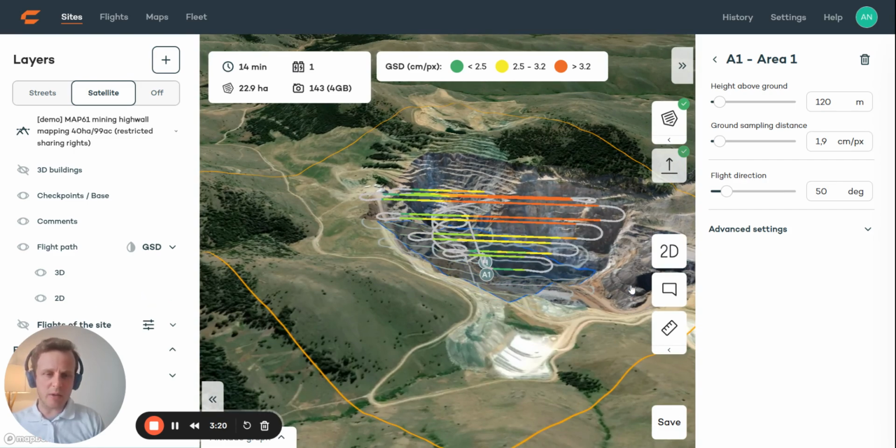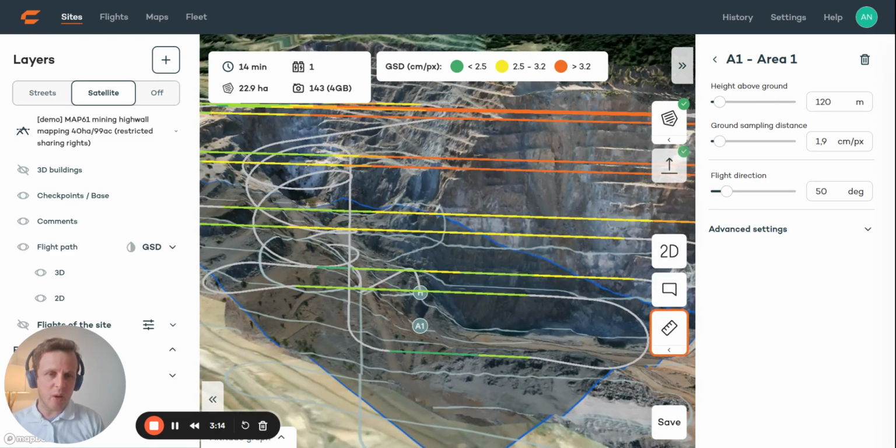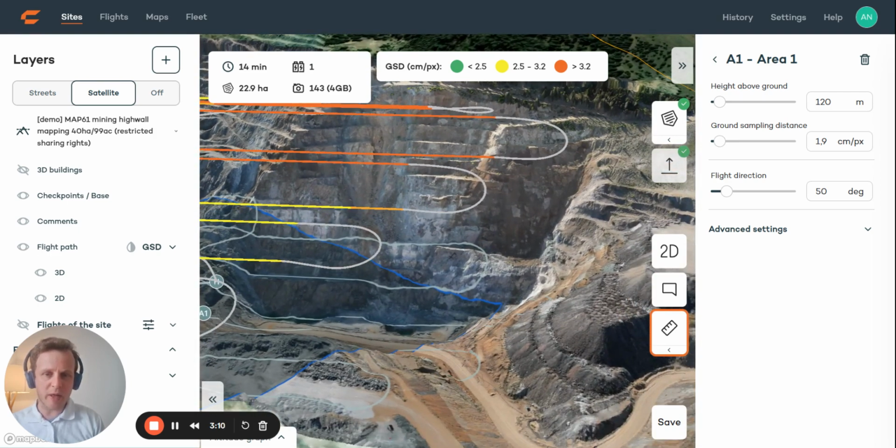With WingtraCLOUD, you can also use measurements. Here we can zoom into the mine itself and we can measure from a specific point within the mine on the flight path and see how close we are to the terrain itself. We can see this is a distance of 333 meters. This means accurate terrain data means safer, smarter missions.